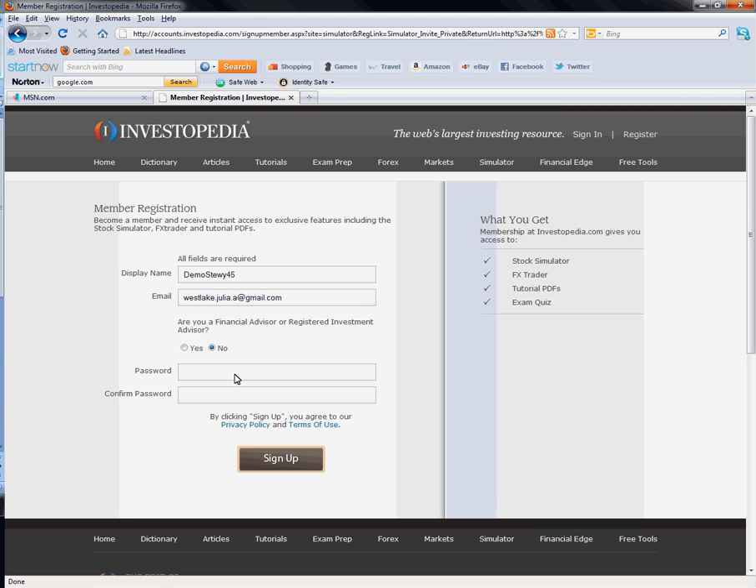Okay, so first thing it asks you, are you a financial advisor or registered investment advisor? Most of you in this class are not, so you're going to leave the default no checked. Then you pick some type of password here. We're just going to go ahead and type something in. Okay, so you just go ahead and type whatever password that you want in there.